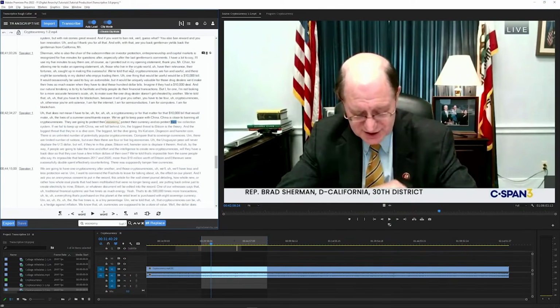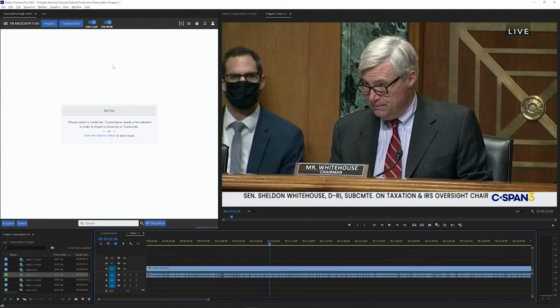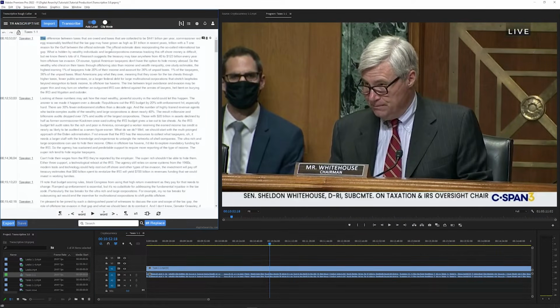To switch between transcripts, make sure autoload is turned on, select the clip in the project panel if it's a video file or audio file, or switch to the sequence you want to load and turn clip mode off if you want to load a sequence transcript.